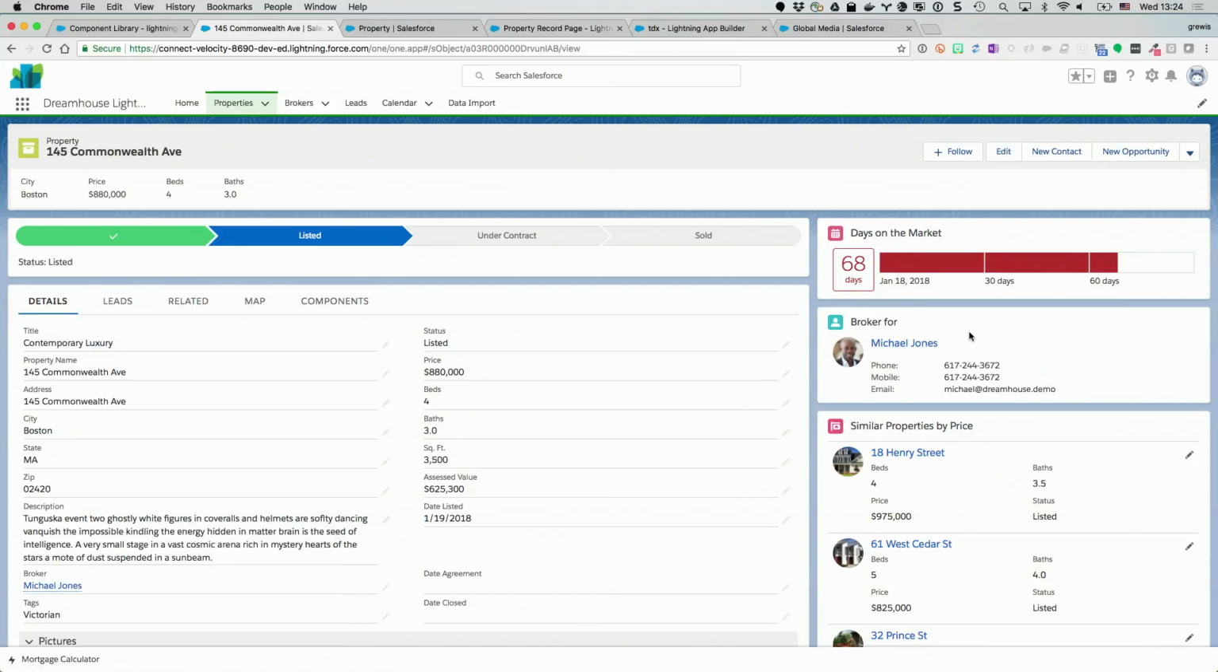So we've got this component. The first thing that I noticed is it's a bit broken because it says broker for, and it's really weird, broker for Michael Jones. That's not actually what this is supposed to say. Actually, what I want to do is to tie this component together with the actual record that we are on. So it would say something like, 145 Commonwealth Avenue or something. So let's go do that.